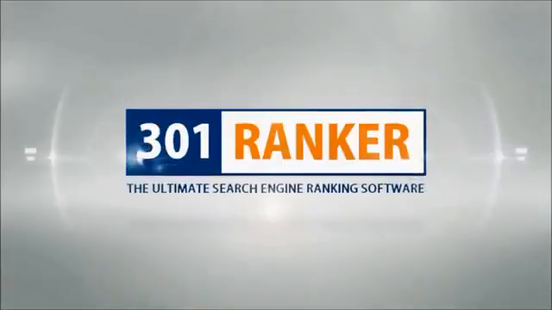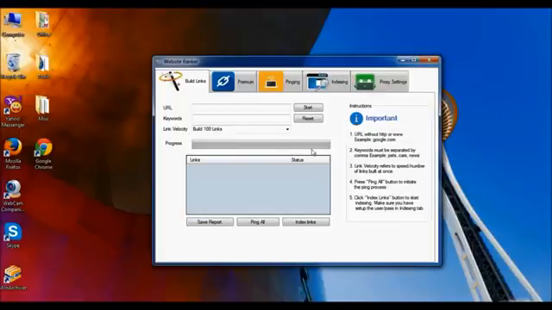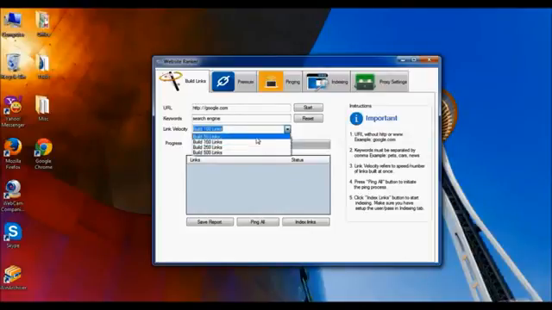Let me show you how powerful this software is. Time for a demo. So here is 301 Ranker. I'll give you a brief overview of all major functions and options you can see here. This is the standard link building mode where you can just fill in some fields and hit the start button to get started. I'm going to do the same. You can choose the number of links to be built at once. Okay, here we go.